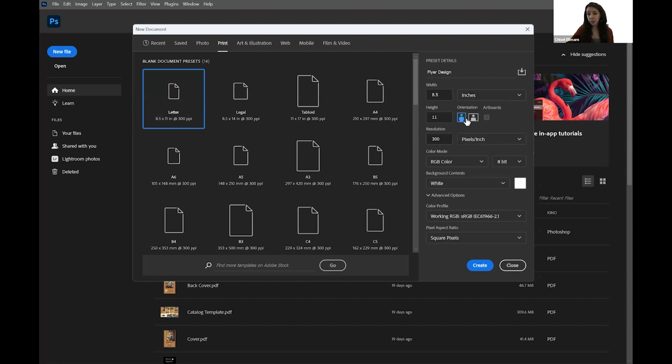Right next to that is the orientation that has portrait mode or landscape mode. So if you switch those, it's going to switch what's in your width and height. We're going to keep it portrait for now. The newer version of Photoshop has these artboards. You can check that on and off to have more artboards in your document. We'll go over what that is more later.